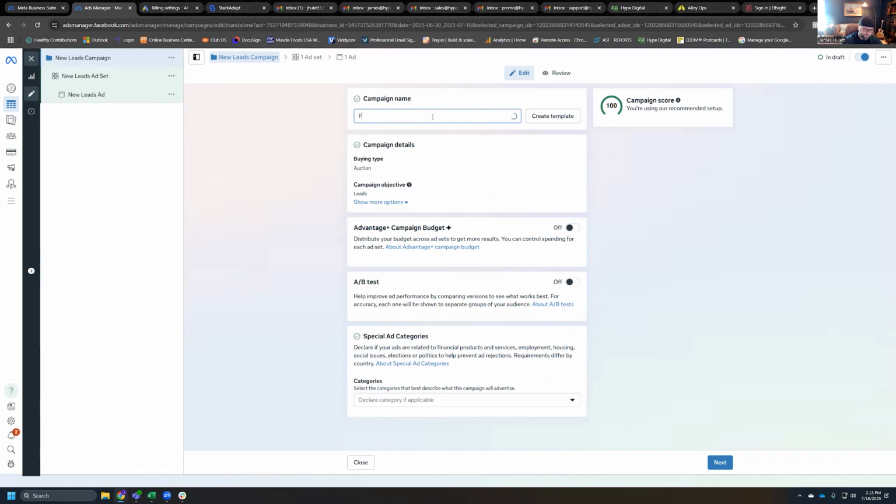And then we're going to not touch this. This is what type of buying you want. Leave it as auction. Advantage campaign budget. This is really only useful if you are having multiple ad sets underneath. With Facebook, you have campaign level, then ad set level, and then ad. This is what do I want to do with my ads? Ad set is who do I want to see it and how long do I want it to run? And then you have the ad, which is what do I want to show them.